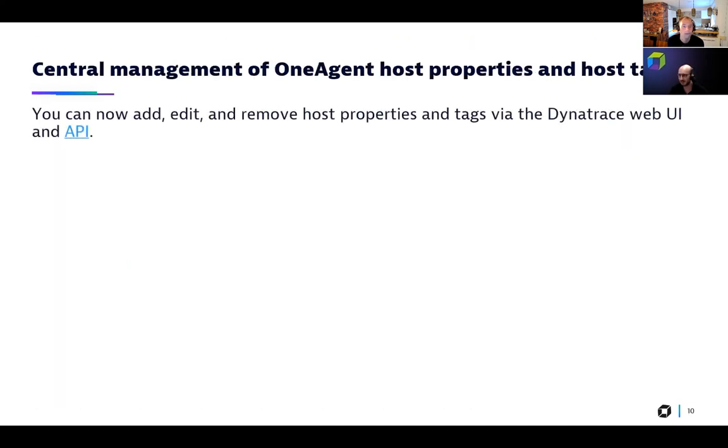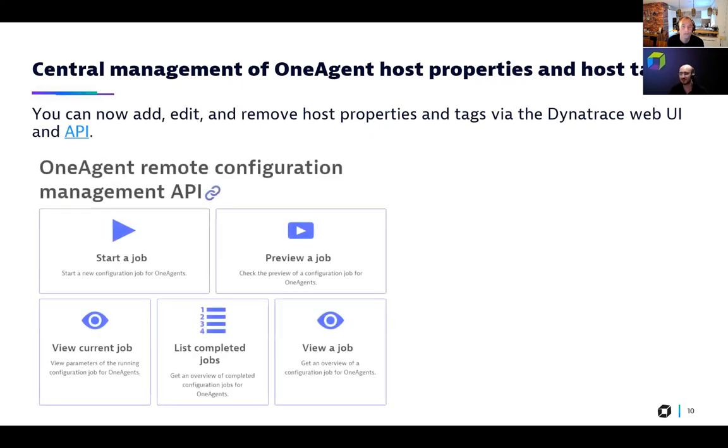And actually the same feature, we will change this part in the documentation, but still, I just want to put this here. It's also available via API, and the API name is OneAgent Remote Configuration Management API.